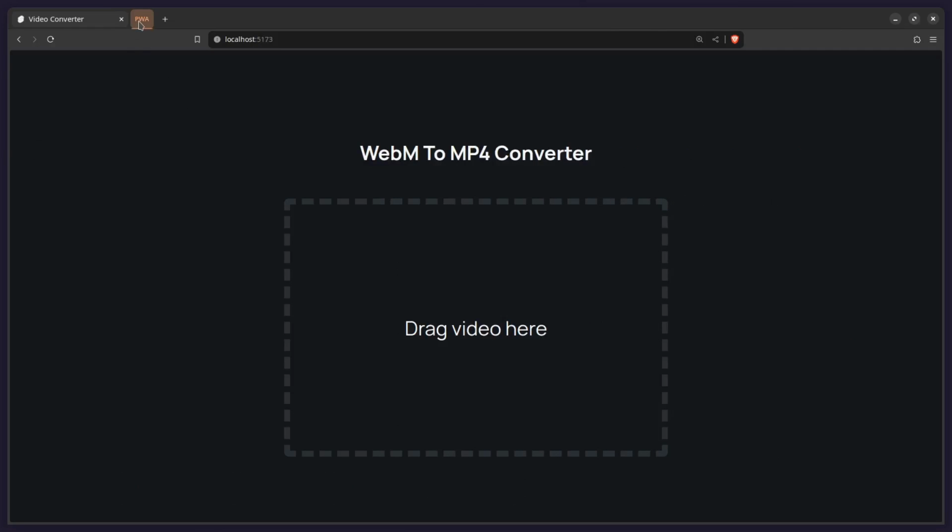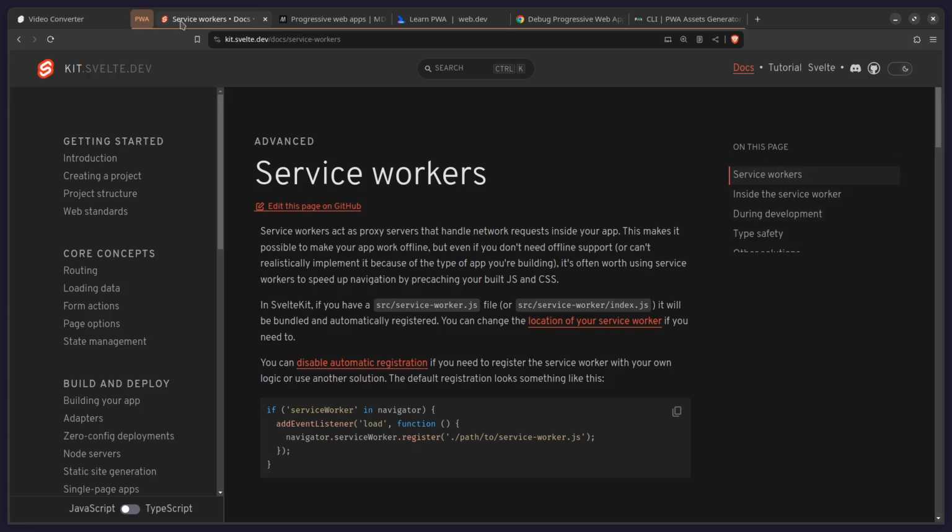And the first thing you're going to do is, of course, read the documentation. So we can go to the SvelteKit documentation and we can read up on service workers. Alright, so what are service workers? If you aren't familiar, basically a service worker is a background task that runs in the browser. So this makes JavaScript multi-threaded.